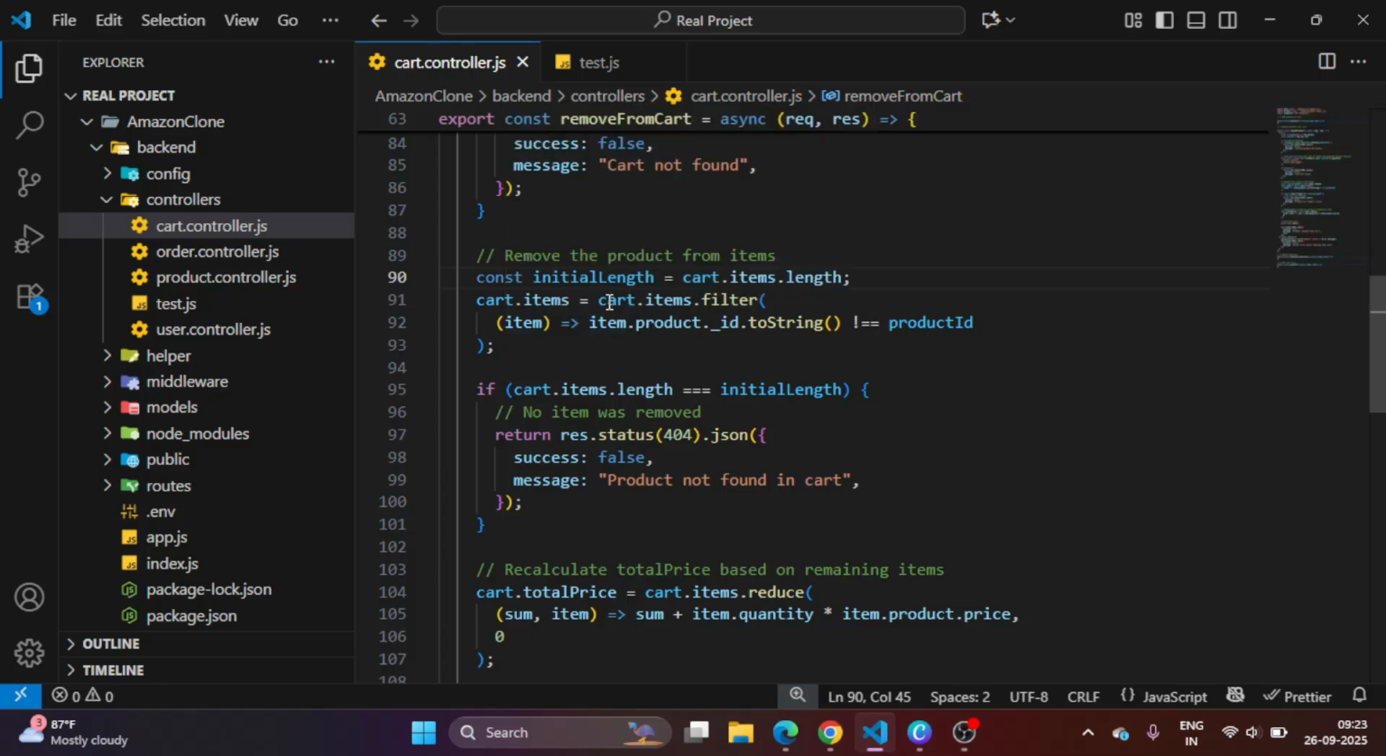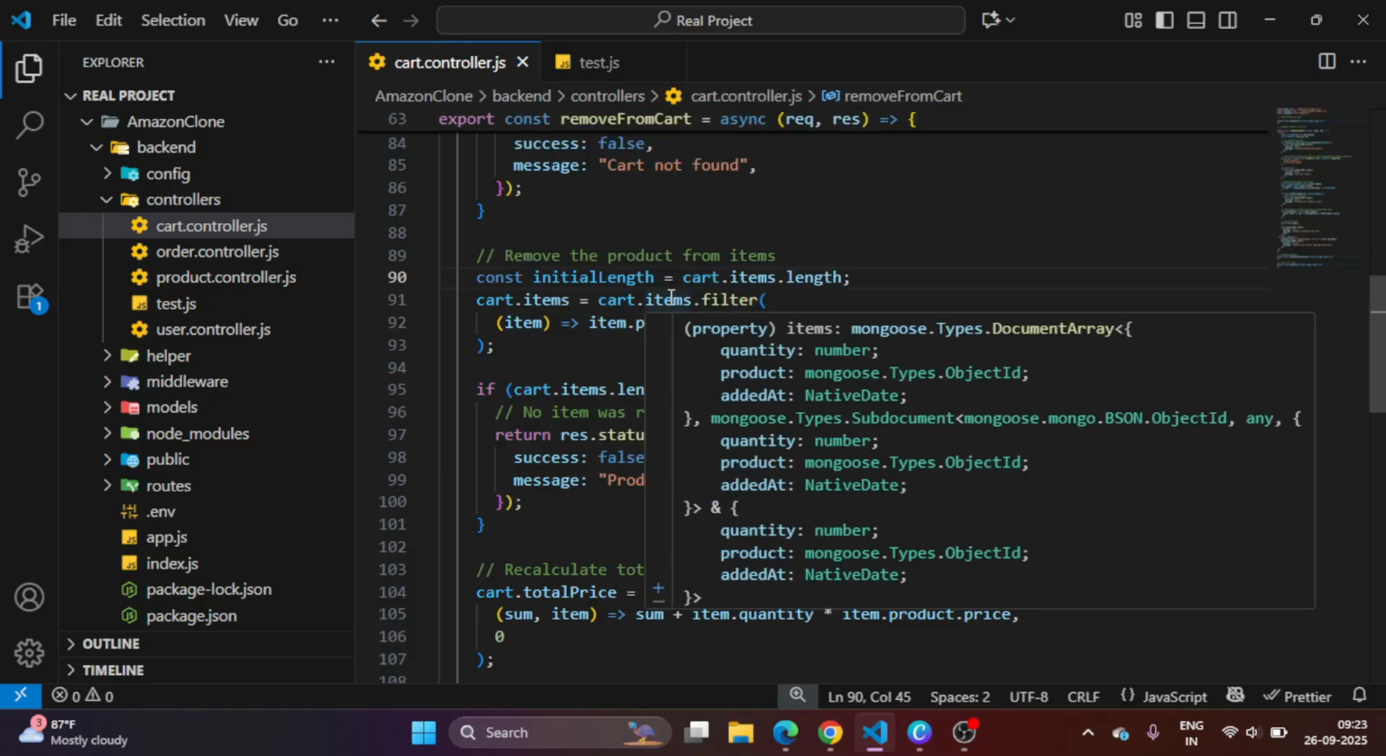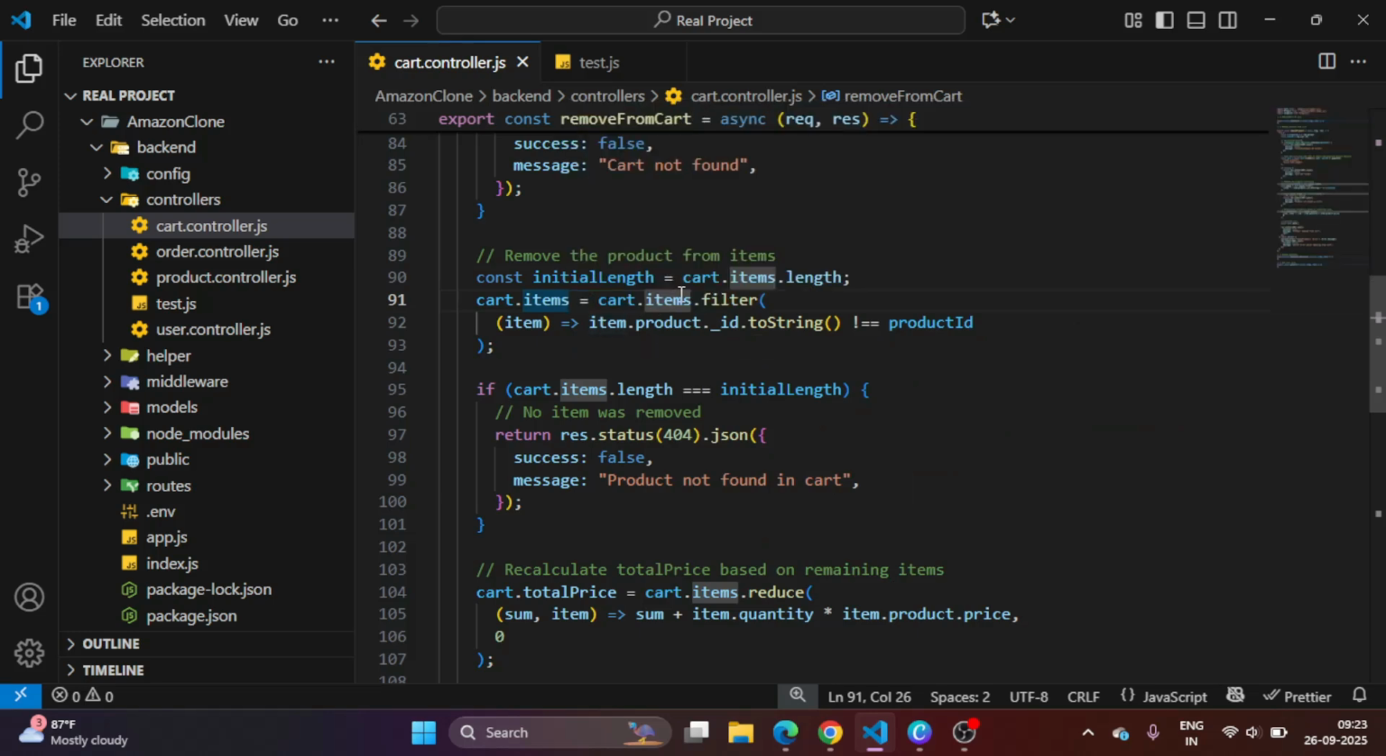So we have cart items, this is the array, right? And from this array we have product ID, and this ID is coming from the backend. So this ID and this ID, if they are matching, that means it returns true. So filter would keep all the matching things, but if you use the NOT operator here, we make it false, so it's discarded.